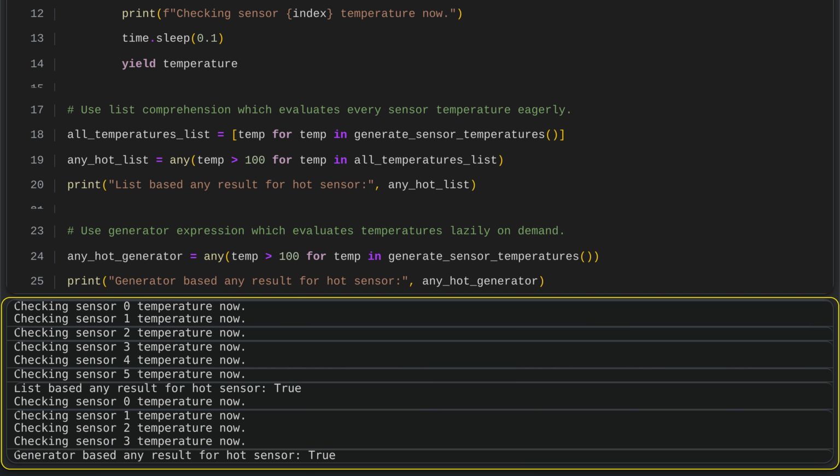This script compares list-based and generator-based evaluation when checking sensor temperatures. It simulates slow temperature readings, then first uses a list comprehension to collect all readings before testing whether any exceed 100 degrees, which forces every sensor to be checked. It then repeats the task with a generator expression that evaluates readings one by one and stops as soon as it finds a temperature over 100. As a result, the list approach always processes all sensors, while the generator can stop early, illustrating the efficiency of lazy evaluation.